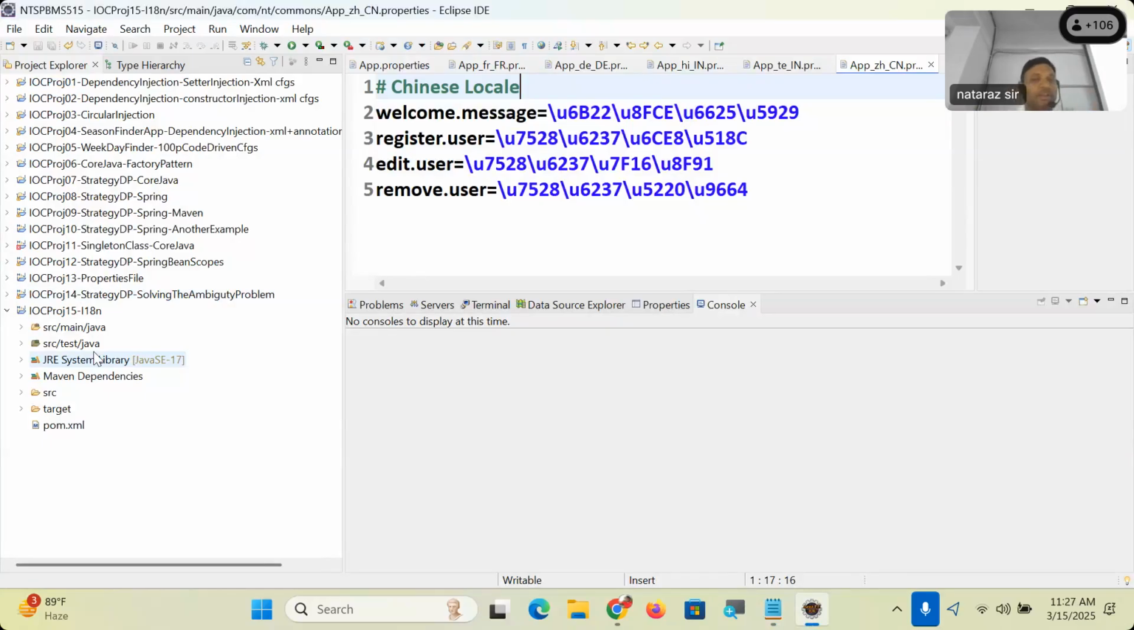Come on, everyone. What is the Spring bean we have for that? The Spring bean we have for that is ResourceBundleMessageSource, which is a predefined class given by the Spring people. If you want to make any predefined class a Spring bean, we should use what? The @Component annotation or we should use the @Bean method. I want a reply, my dear. We have to take the support of the @Bean method.